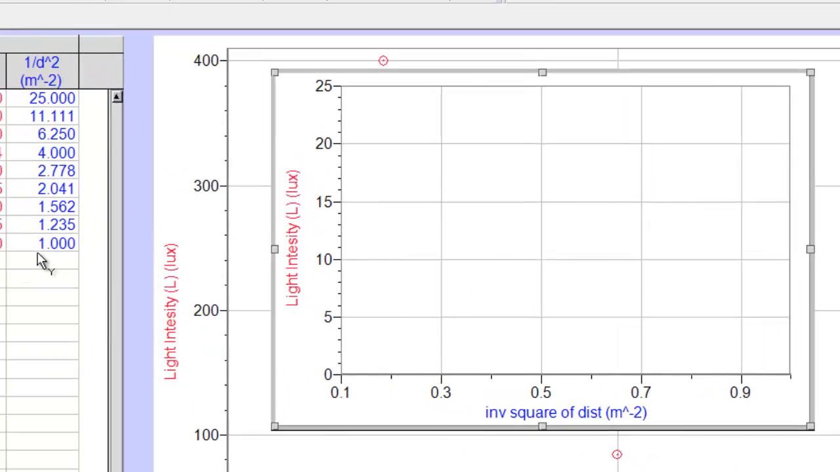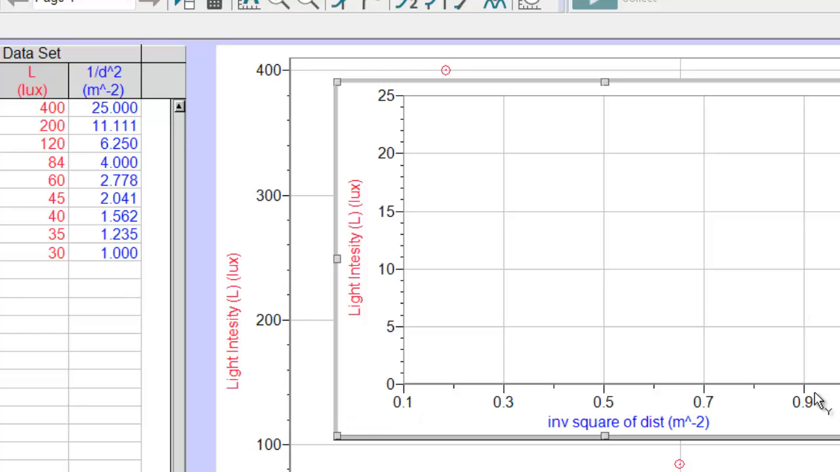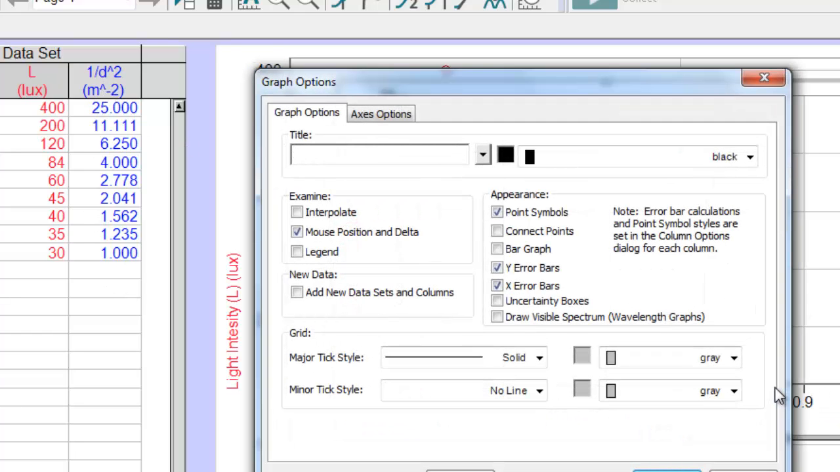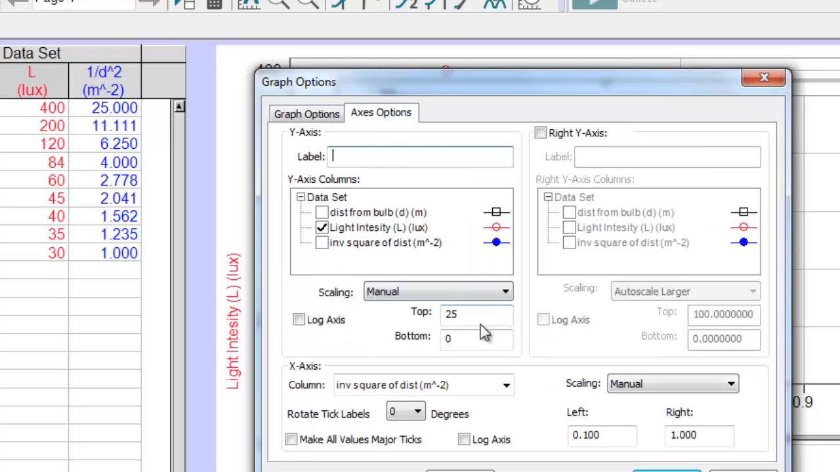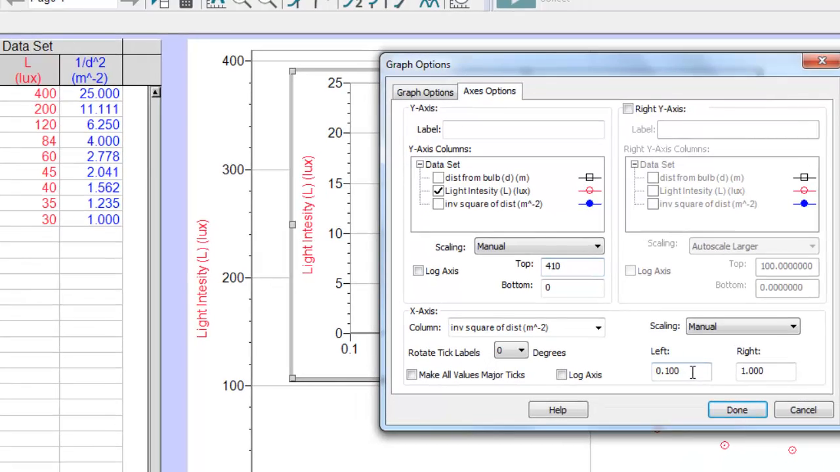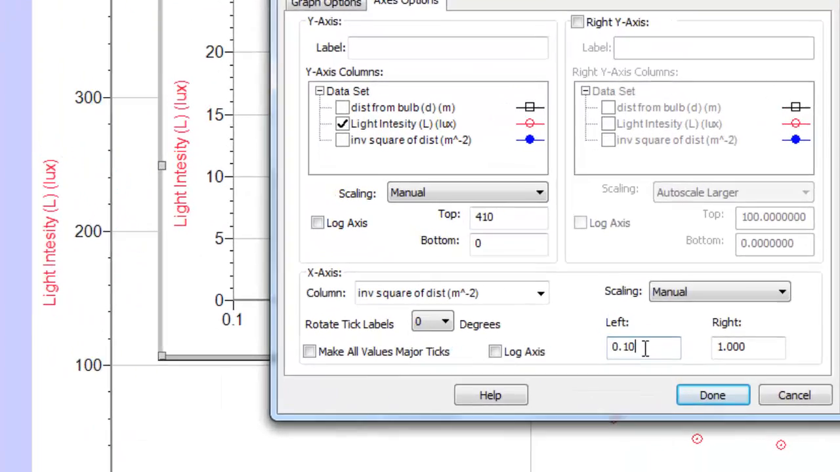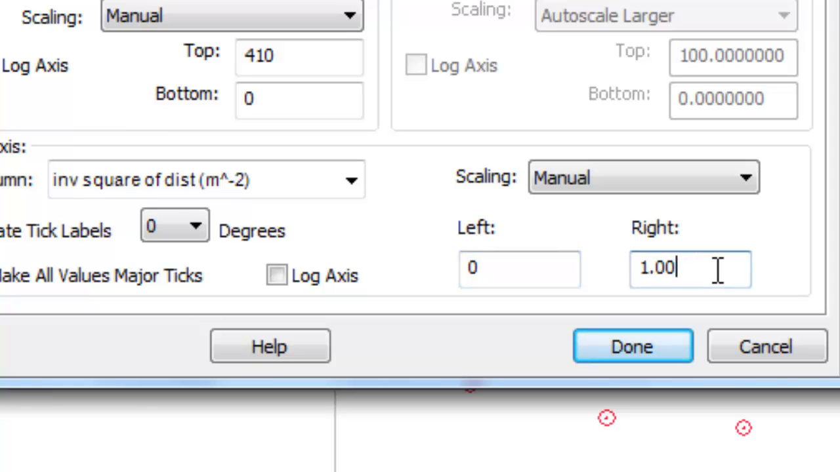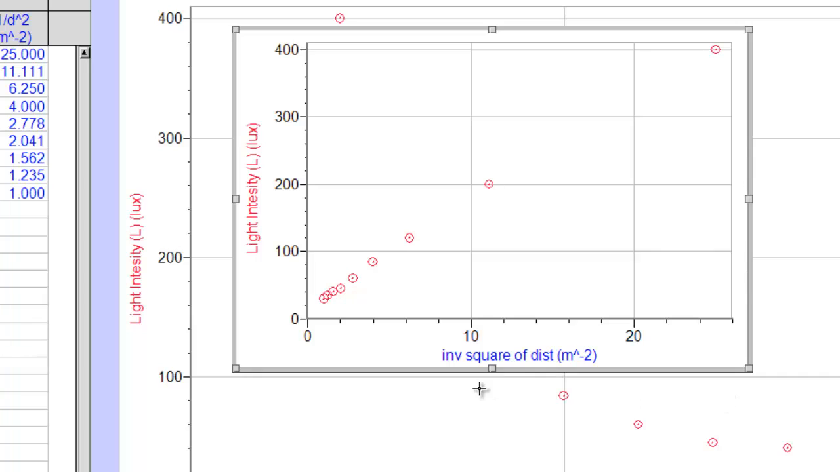Now the numbers are wrong. The blue numbers go from 1 to 25, so you have to double click on this, go to axes, and check out that the vertical ones are going from 0 to 25. The vertical numbers are our red numbers, and we want to go from 0 to 410. The horizontal numbers are our blue numbers, and they're over here, so we want 0 to, let's say, 26. There we go. That's the graph we want.